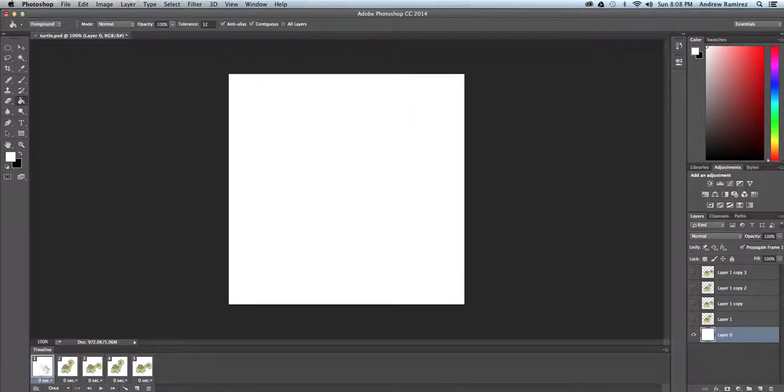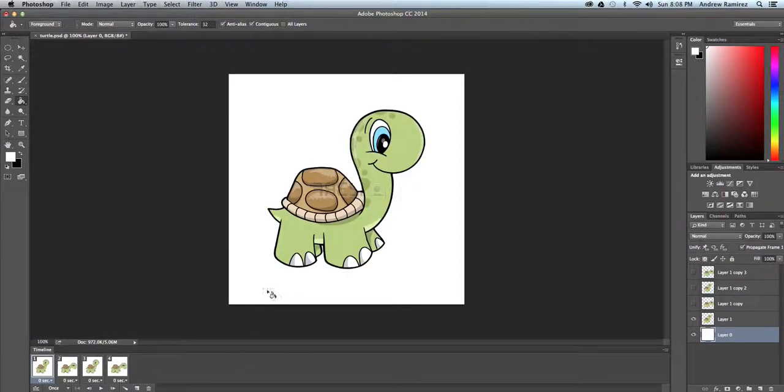Since we do not need layer 1 no more because it's just a white background, you can click on it, hold it, and then drag it over here to this little bucket, little dumpster, and let go. So now we have our 4 layers. Head up, head down, head up, head down.